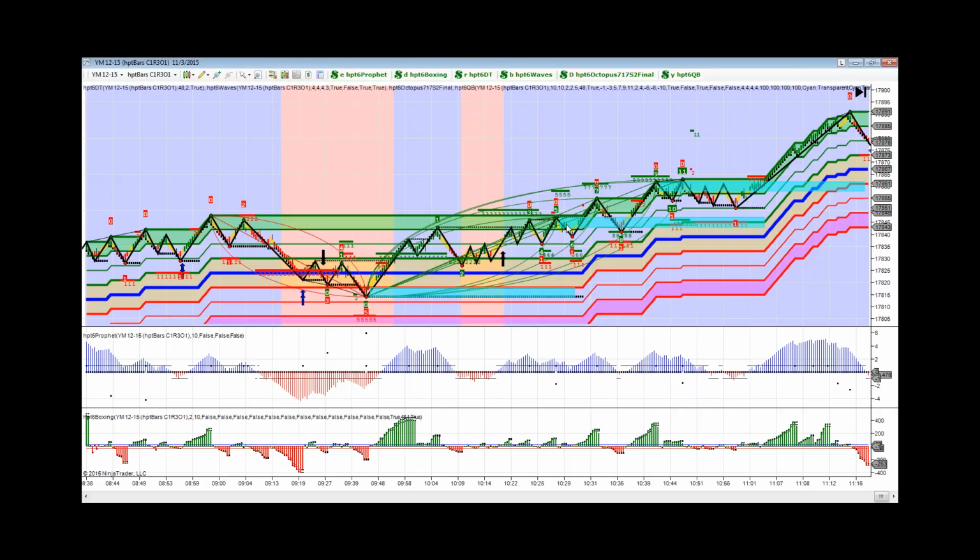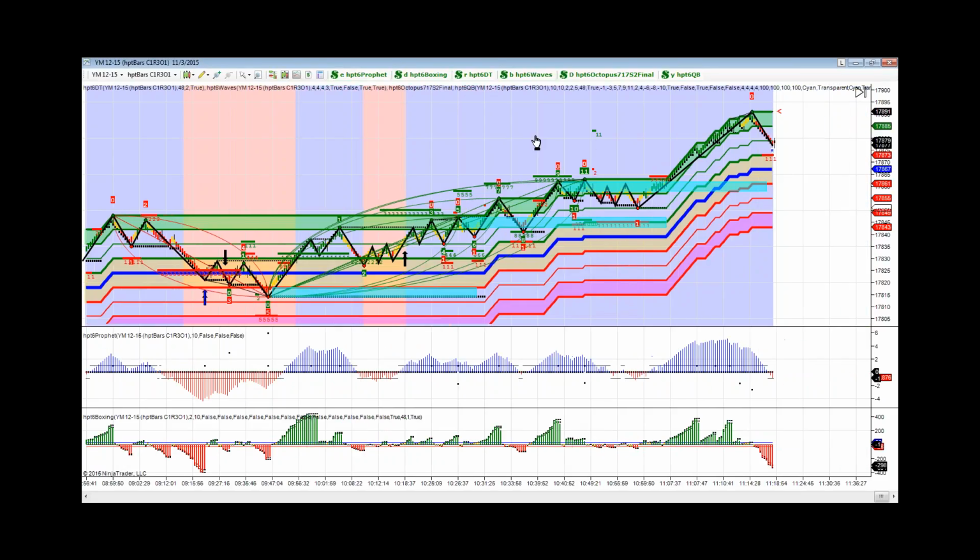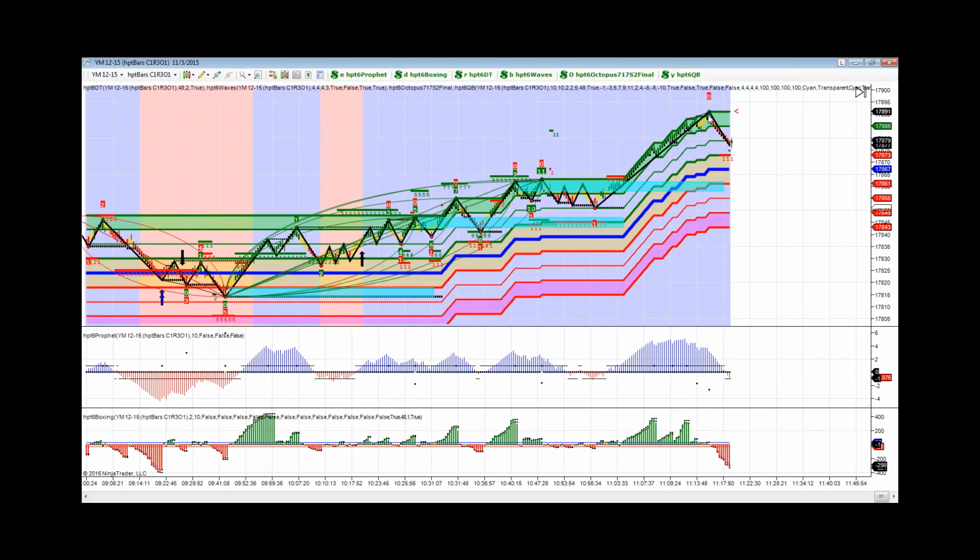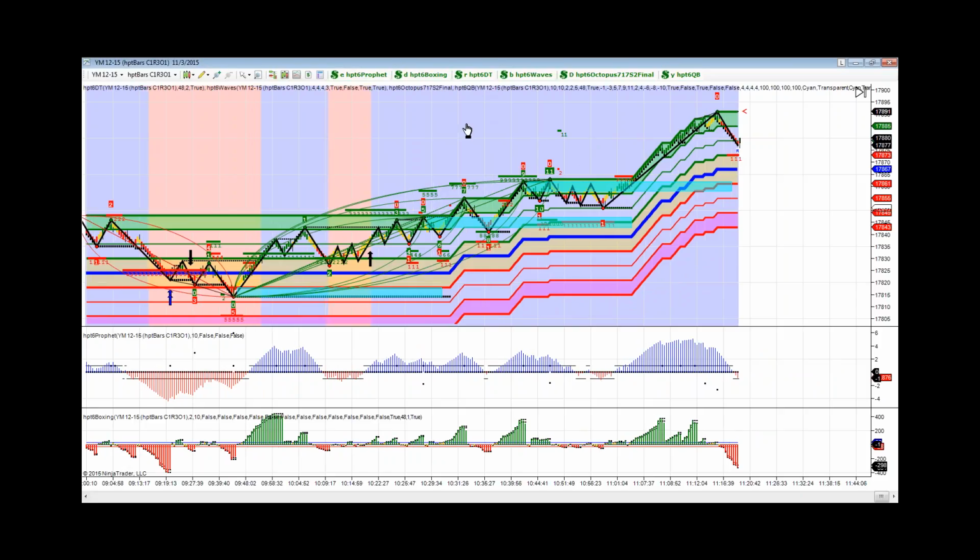We didn't get to the 5. We came down to the 8, hit the 9, and then exhausted. And this is where we're at in real time right now. We're coming down, heading down to a wave 1 target. All right, anyway, this is called the quarterback. But enough of that. We'll talk about that later.